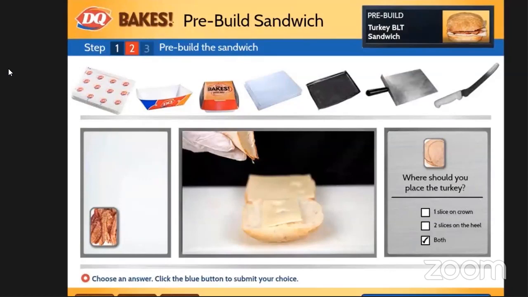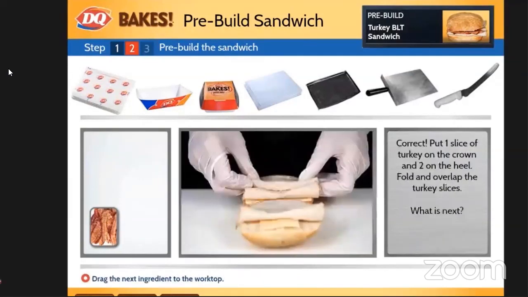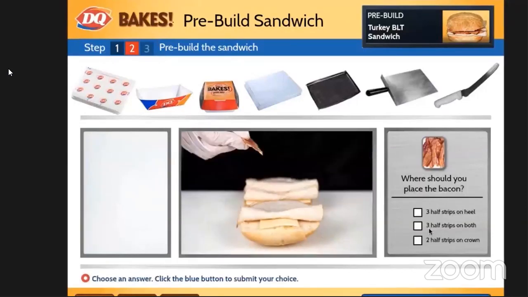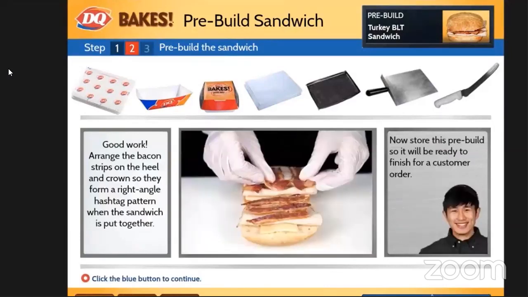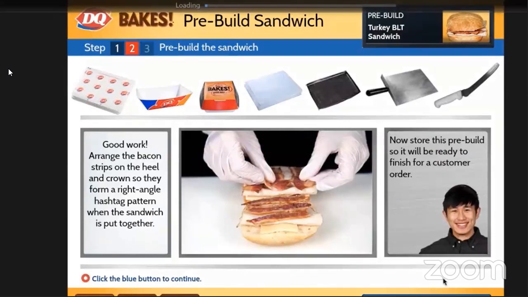But notice that even though every step along the way is simply a multiple choice question, it really feels like I'm making choices to create this sandwich. So I've got everything ready now. I need to store it, and it's going to ask me, where do I put this? Do I put it in the ice box? Do I?